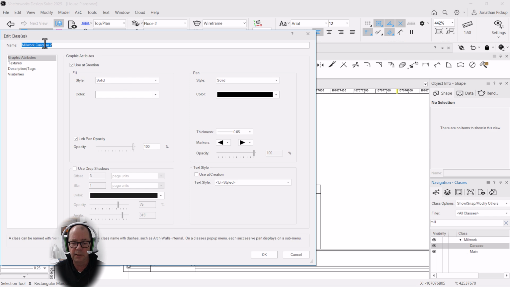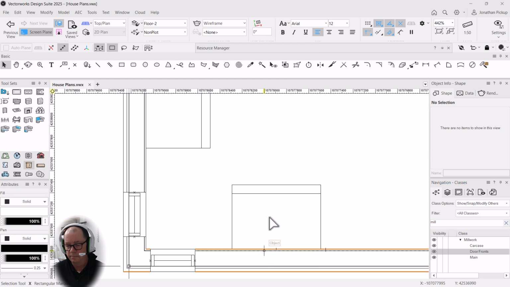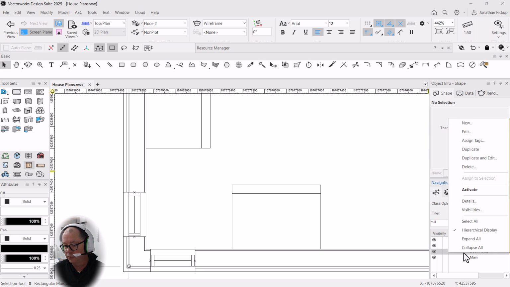So this is going to be my millwork. This is for my doors and drawers, so it's my door fronts, and I want them to be solid white. I want them to be thin line, and that's good. And that's a great way. So now we can just duplicate and edit them straight away.